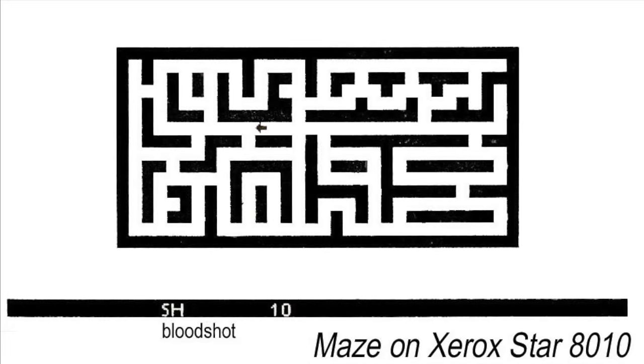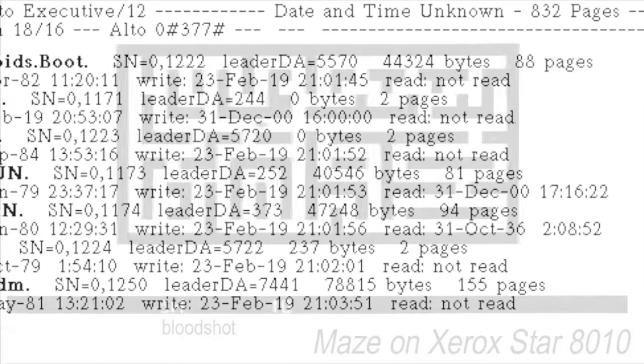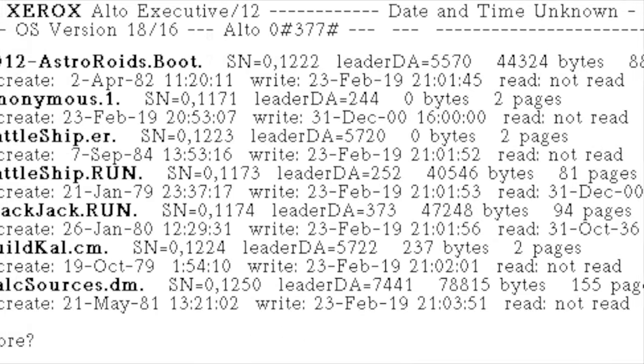Using reference material from a Xerox Star and an image of the Xerox Alto's terminal, we were able to find a font that closely matched. Here, you can see the font from the Xerox Star scores and our scores.